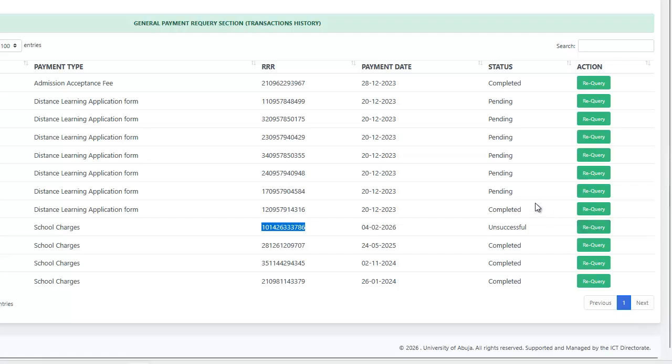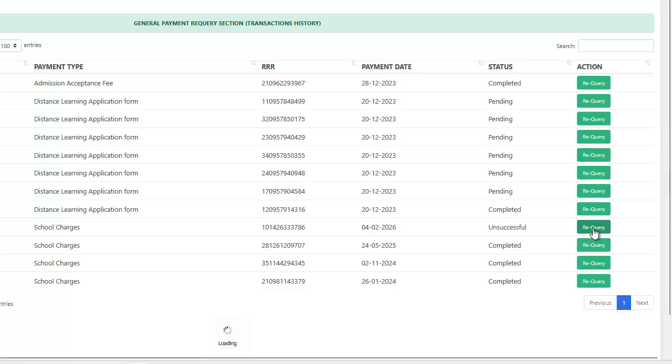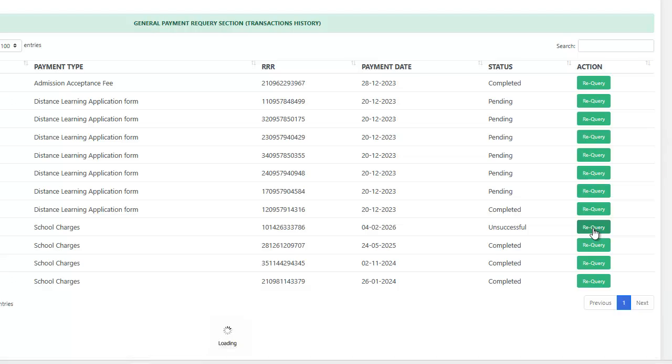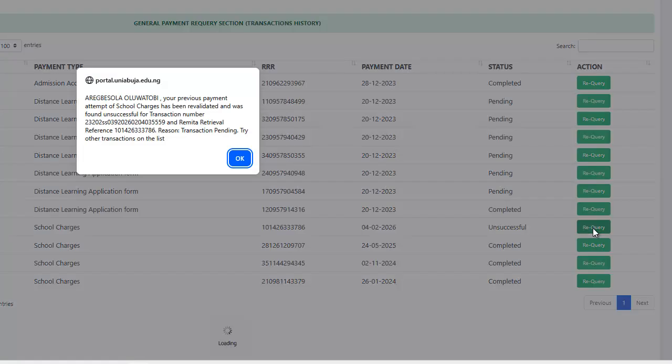Right now, if this is the payment that was not successful and there is a payment on it, you just click requery. If there is a payment on it, you will see it. It will roll and tell you that the payment has been processed. At that moment, you will see the receipt on the portal.